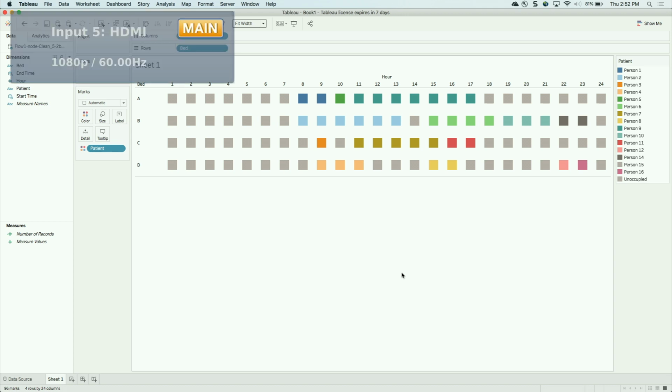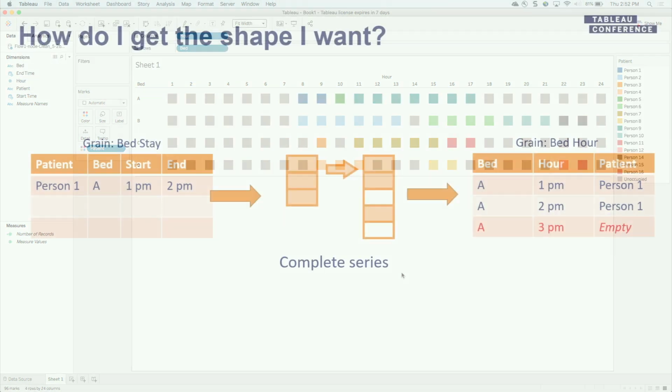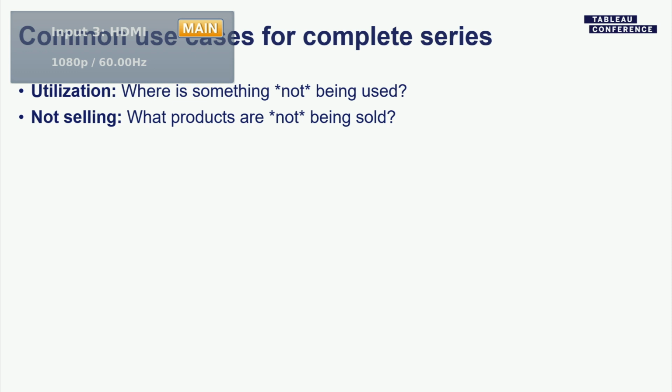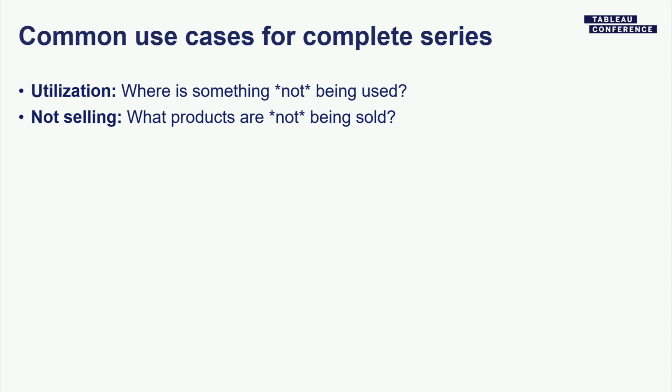So series completion is the most complex example we showed here today, but it's really powerful, especially when the questions that you want to ask are things like utilization questions or what didn't sell. Maybe you have telemetry coming off a machine, and you want to find out when a machine's not running or not reporting data. You want to see when an item is not selling in a particular store, maybe during a promotion. That's when series completion is most powerful.